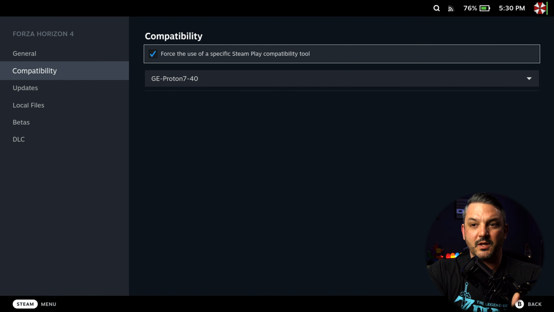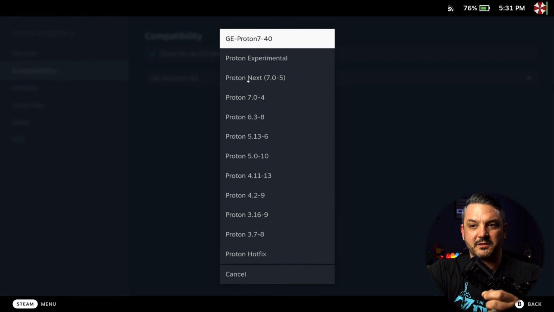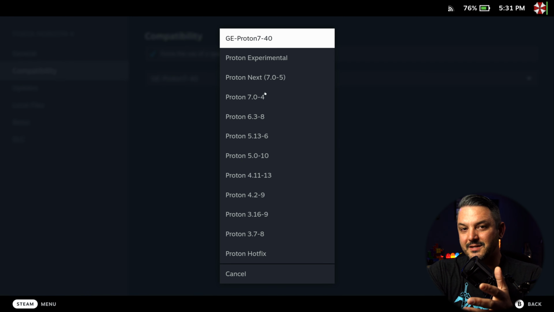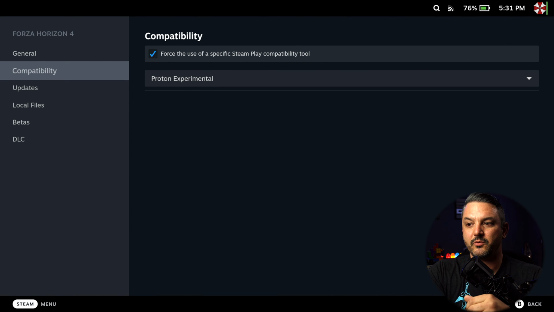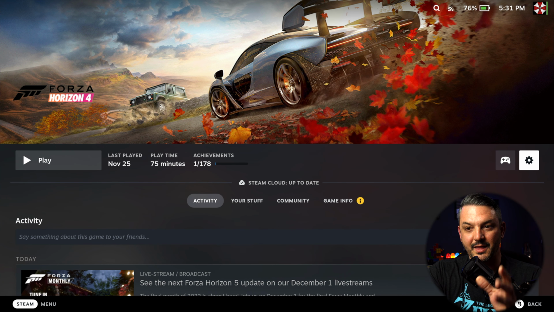So I want every single game to run GE Proton 7-40 upon install. Now, say you don't want to do that, you want to run an official Valve version of Proton, you can go ahead and select the drop-down menu and select Proton 7.0-4 or Proton Next 7.0-5, which is going to be the next version of Proton that's going to be officially released. Or you can get crazy and go ahead and select Proton Experimental, which is going to be basically a testing version of Proton that you can install and mess around with. After that, all you got to do is back out of the menu itself, and that game will be running that version of Proton that you selected.